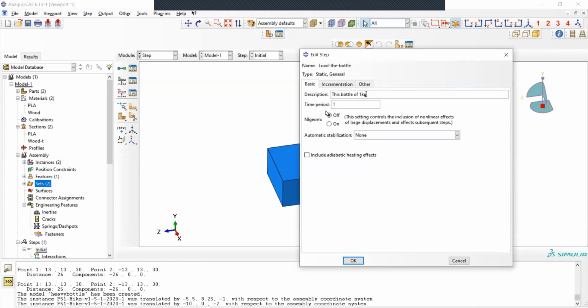This simulation will run as if it's being done in 1 second. So the time period of this loading will be 1 second. As long as we're not adding acceleration and we're not adding inertia, it doesn't matter how fast or slow you do the loading if there is no inertia, no momentum, no acceleration. So this is quasi-static, so it will ignore momentum and inertia.